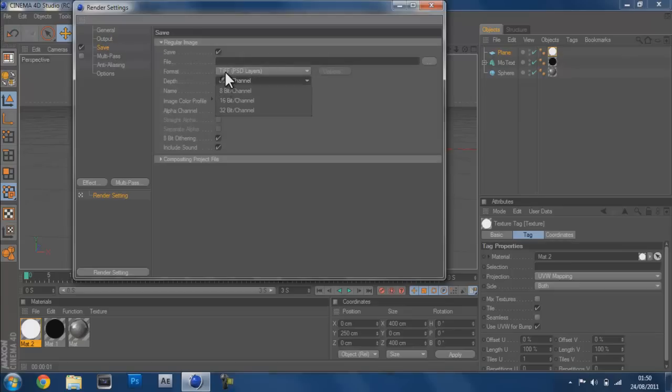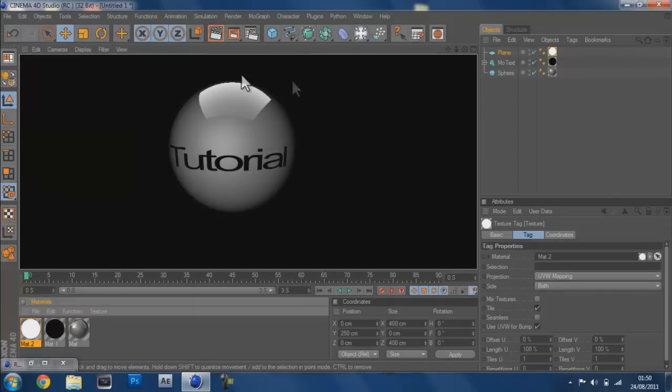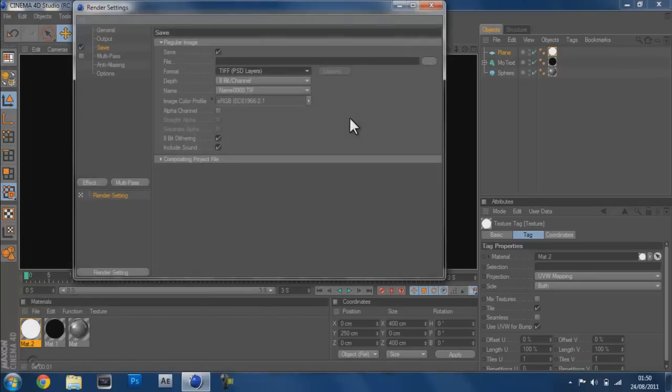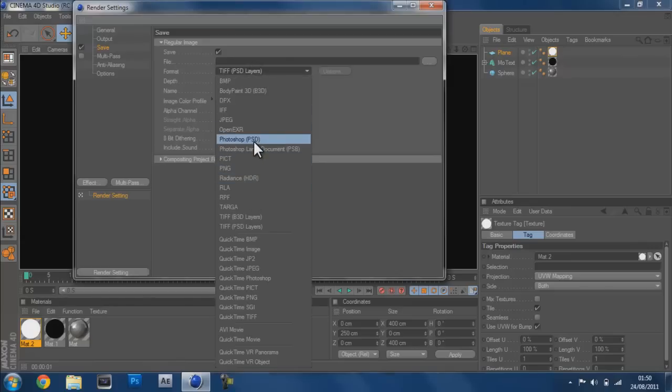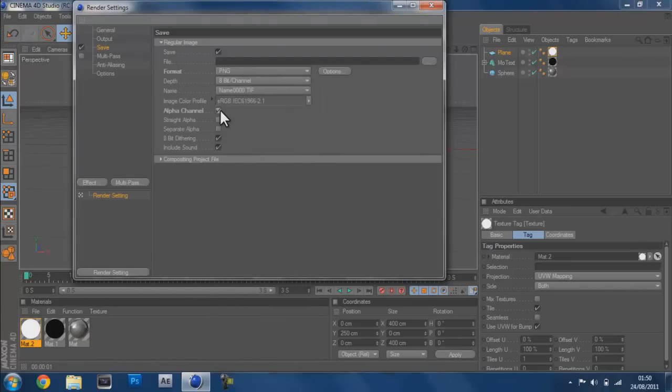Go to save. Now, because I don't want the background to render out while I'm making this and editing it in Photoshop, I'm going to change this format to PNG and then add an alpha channel. So basically, with the alpha channel, any background or sort of skylight, none of that will render out, just this. So that's kind of good.